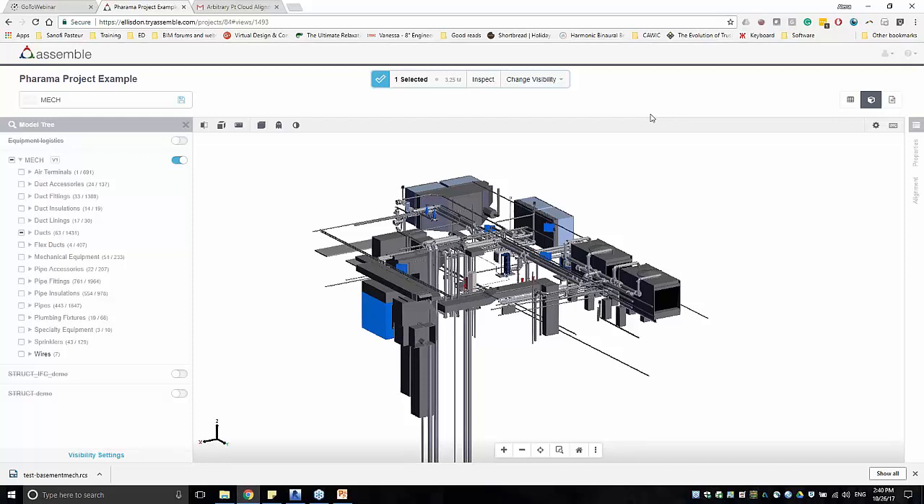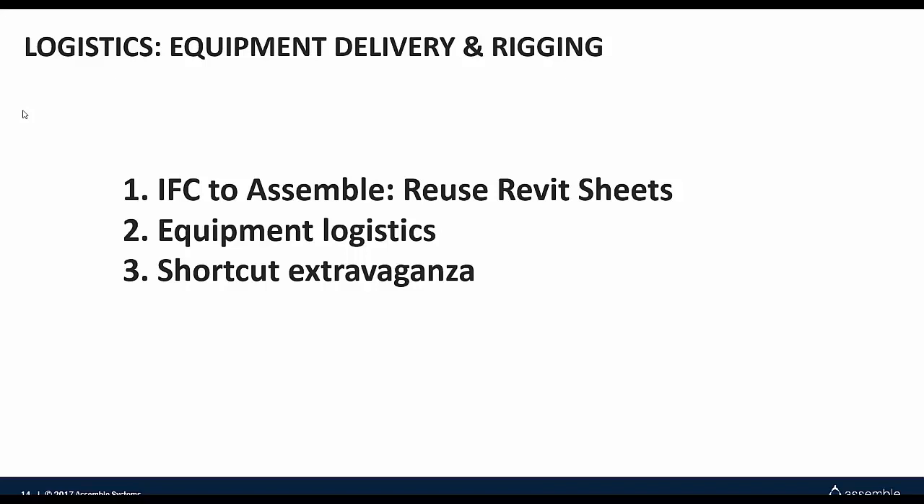Fantastic. Yes, so 1 and 2 were Alena's, and number 3 was clearly my flamboyant shortcut extravaganza. Then I guess 4 we can add the explode feature. So that was the Easter egg on this list.